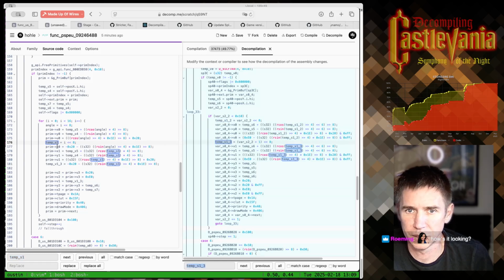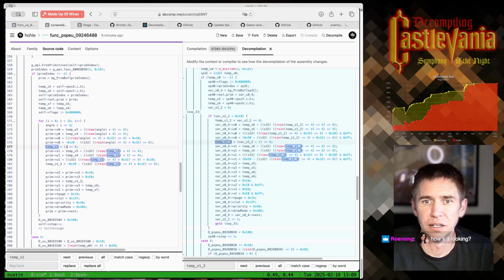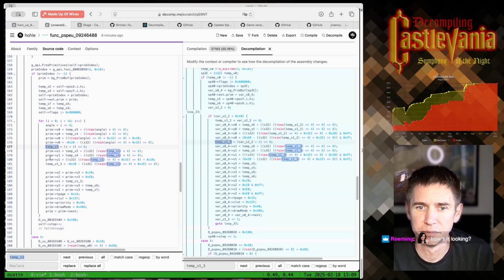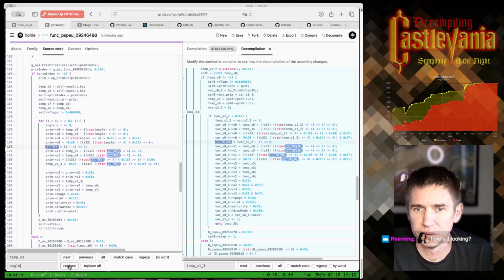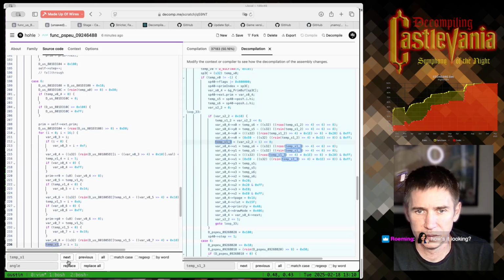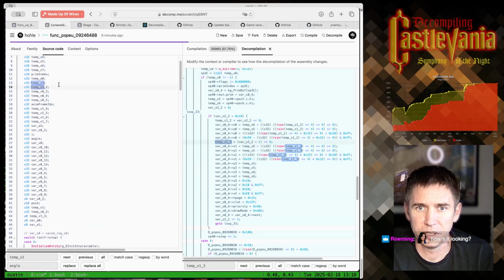So this temp S1 is basically the a+1 of i. So we can call that one angle as well. And get rid of that.